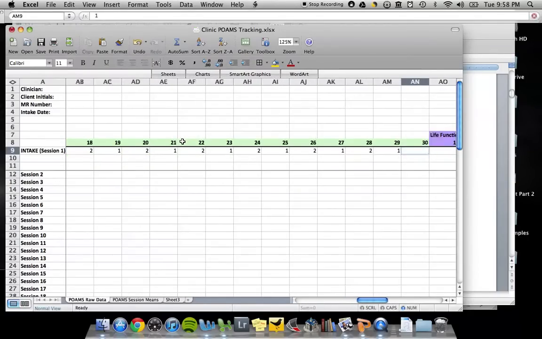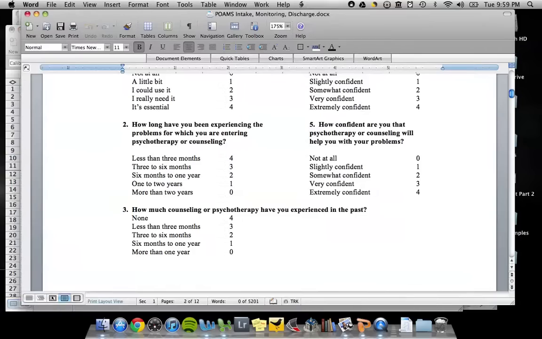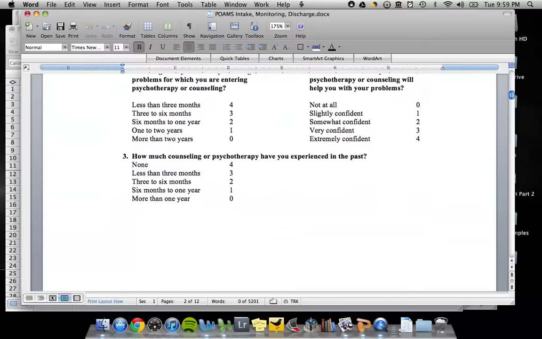So once you have the intake POAMS, go ahead and fill out this data. Here's the life functioning. Okay. And that's it. Make sure to save it. So intake is done. Client is coming back for their first follow-up therapy session.